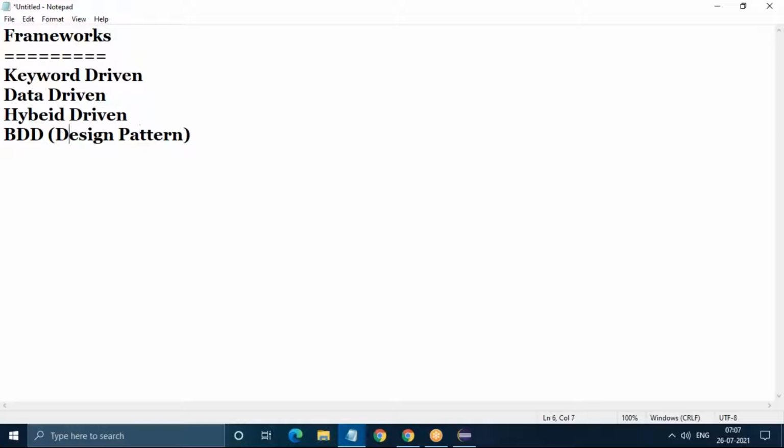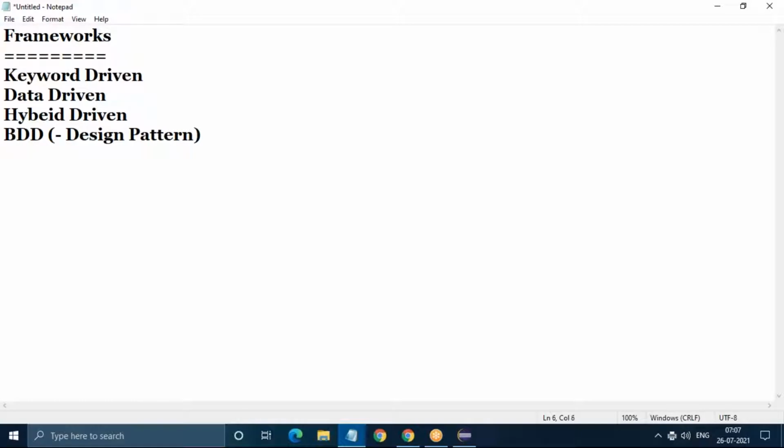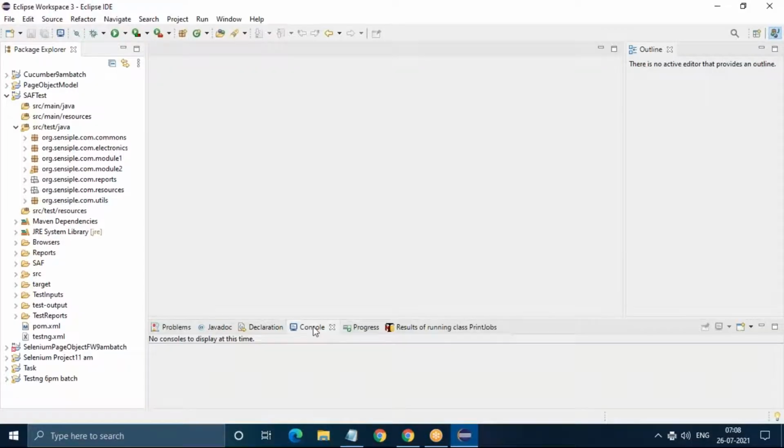Page object model is a design pattern. You can use it normally or you can use it in combination with BDD. Okay. Already we have seen about the BDD framework. Now we are going to see what is the data driven framework, keyword driven framework, and hybrid. Okay. This is the data driven framework.